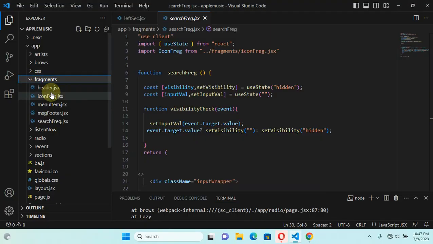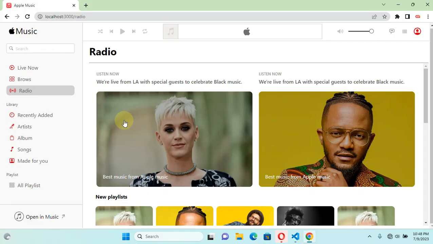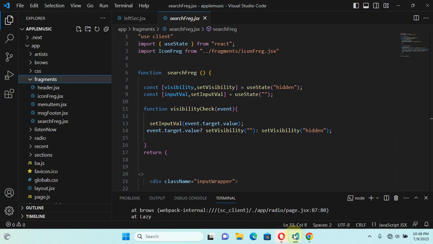As you can see, I've got a lot of fragments. So what are fragments? Fragments are just certain portions of the user interface. For instance, this is a fragment, and also this part is a fragment. This header is a fragment. The fragment that we're looking for now is the search fragment. So now let's jump to the search fragment and try to explain it line by line and what it does.